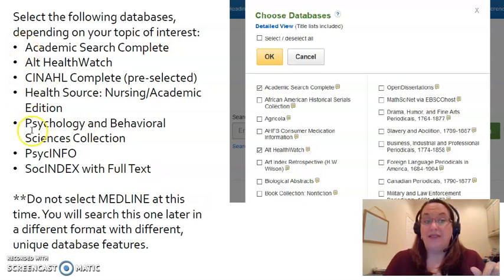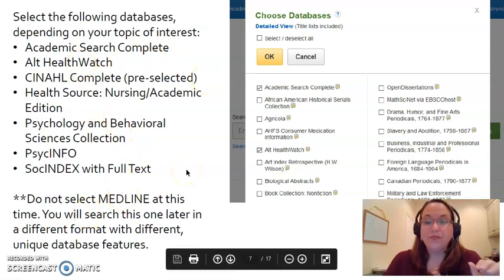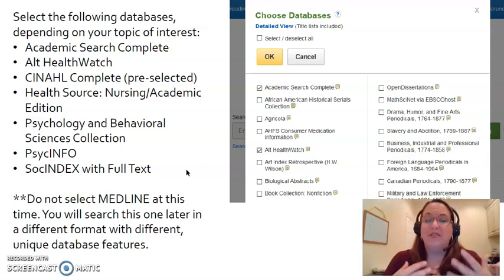These are the databases that I encourage you to use. CINAHL Complete's already pre-selected, but I would go ahead and check the other boxes listed here that may depend on your topic. Obviously, I added Psych Info and Soc Index, which is sociology and psychology. Alt Health Watch is typically CAM, complementary alternative medicine type things.